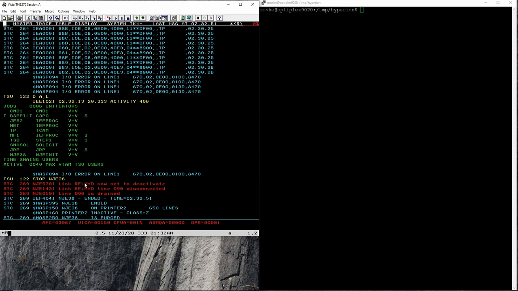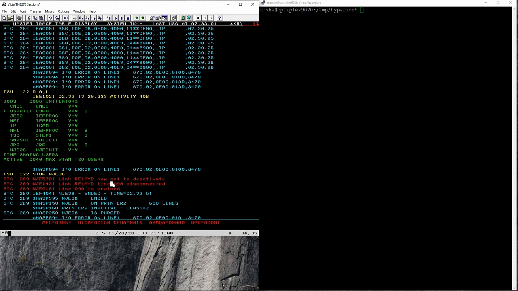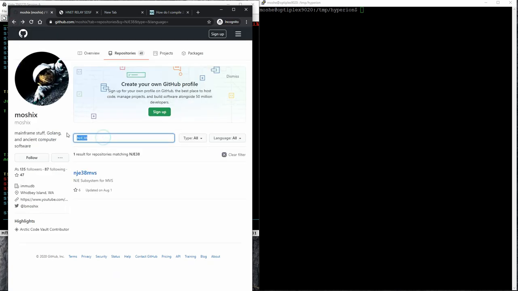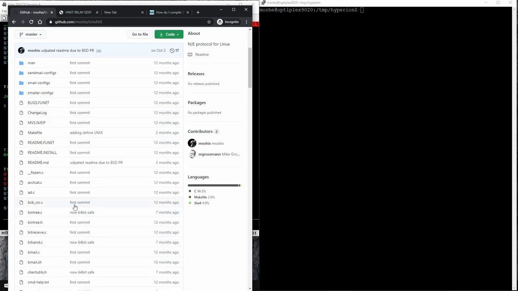Okay, so you can see here link 38 relay D is now set to deactivate. Line 90 is disconnected. That's a device address, and there's a modem there, a 2703 modem, and NG38 uses that to call the other computer, which I configured to be host relay D, which is a Fujinet NGE, what is it called again? Unix NGE. Yes, so it's this implementation which I'm running on Linux.